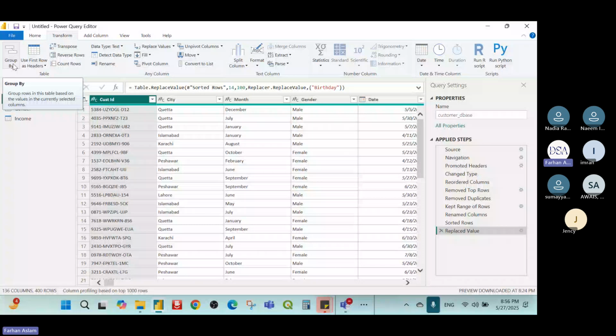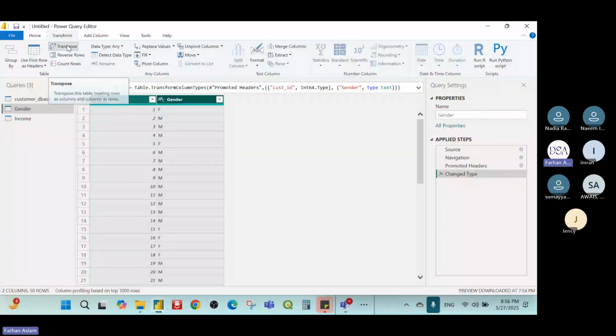Let me find if we can perform it here. For example, we select these two columns and click on this transpose function. So you see, the columns shifted into rows.